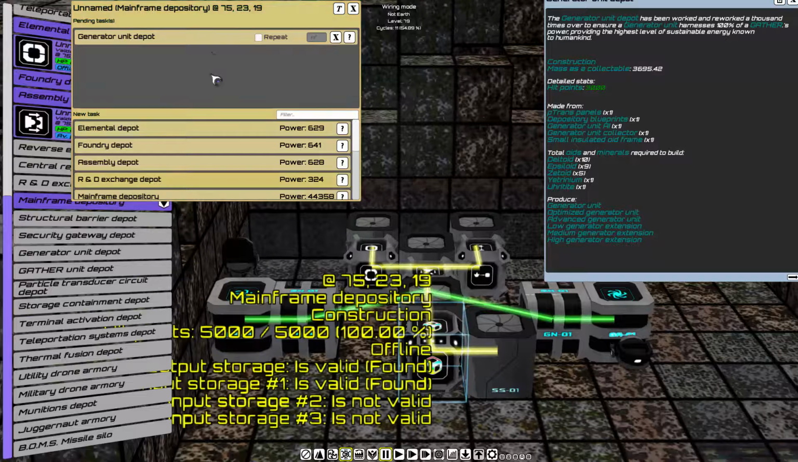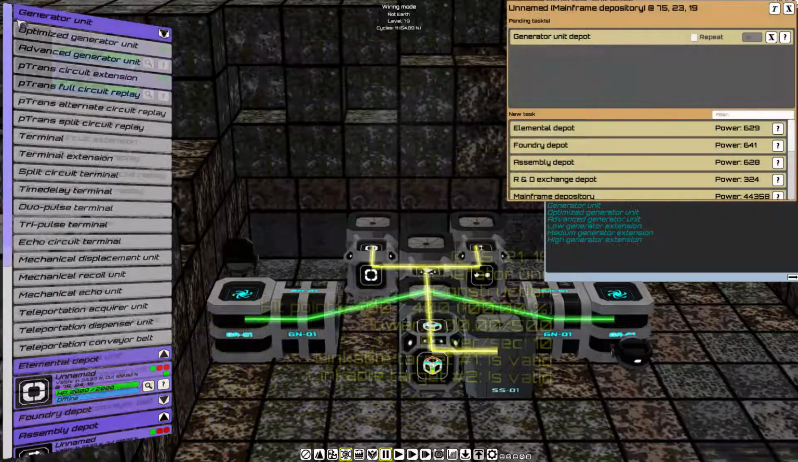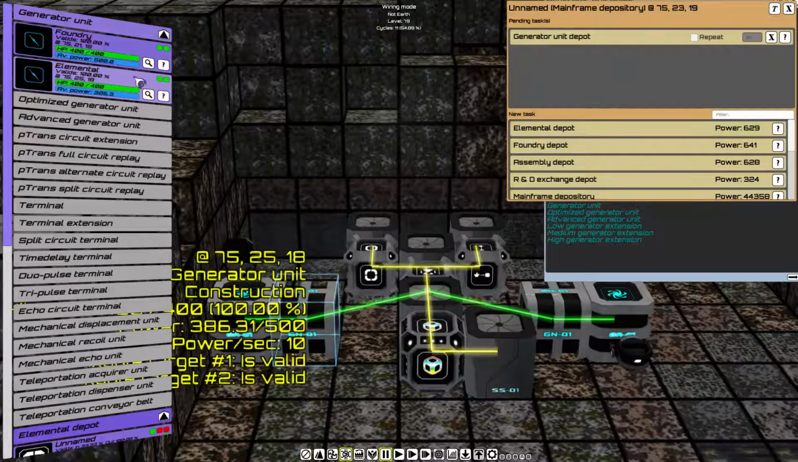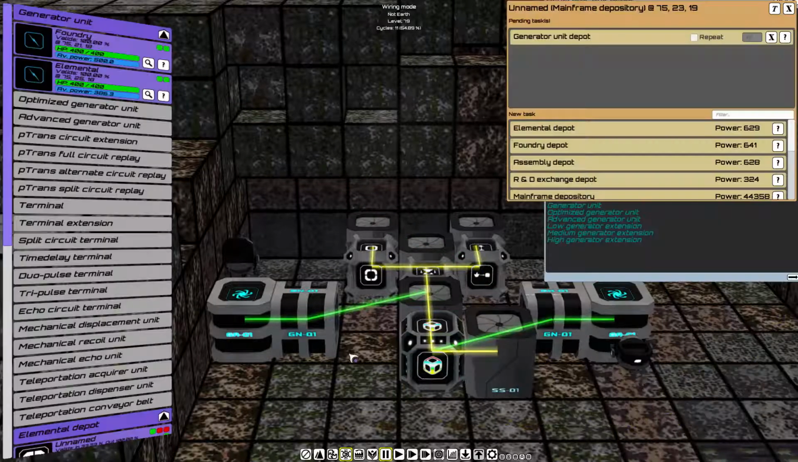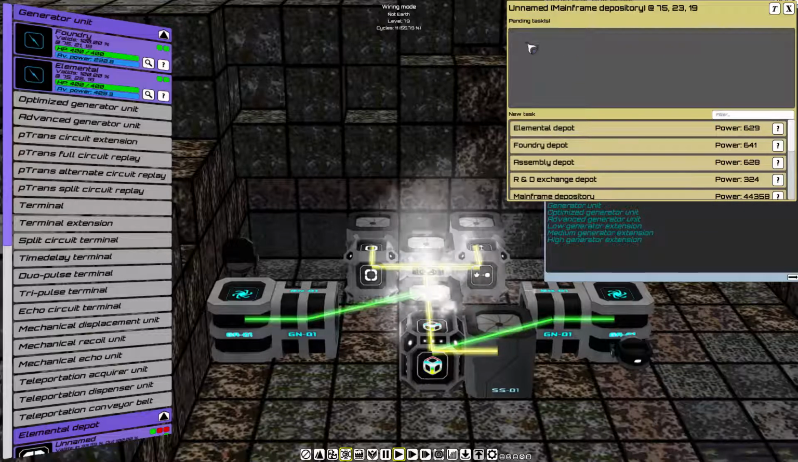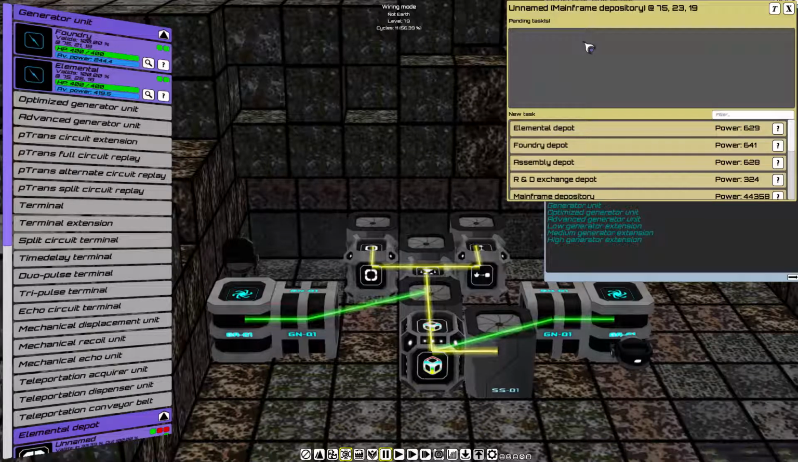Wire mode. We just need one. Let's take it from the Foundry, considering it already has full power. Branch it to your mainframe depository. Unpause the game. And it's produced. Congratulations. You've just produced your first depository, ready to be applied on the terrain.